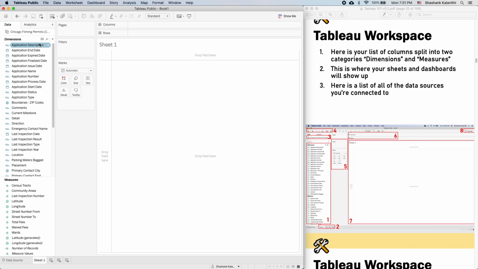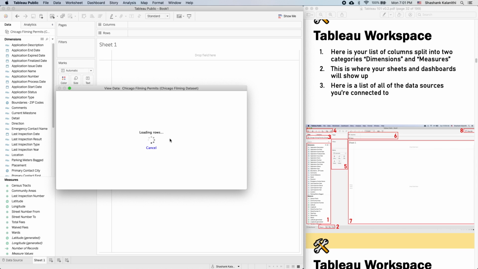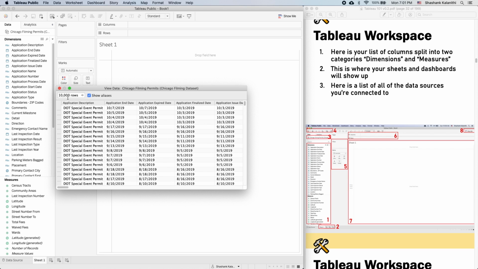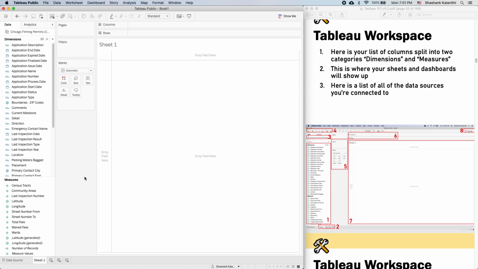This button over here lets you see all of your data all at once. So you can take a quick look at it if you need to. And by default, it shows you 10,000 rows of data. That way, if you're connected to a large database, you're not just bringing in a million rows all at once.